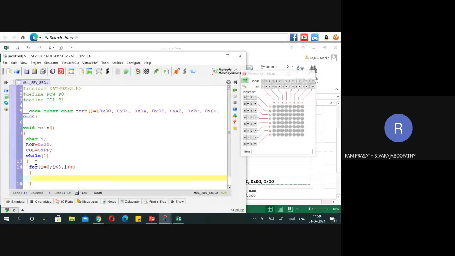So what I am going to do is, row is equal to 0 of I. That's it. The very first data in the array will come now. Fine. Now regarding the column, what I have to do? Column equal to, please carefully listen, 0x80, right shift I times, that I am going to complement.